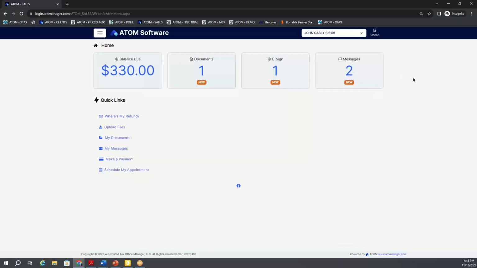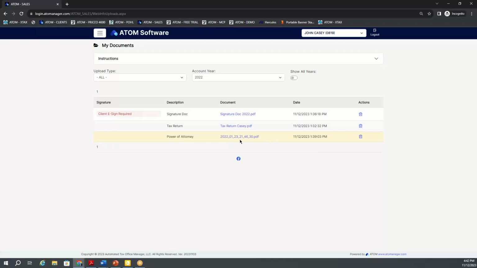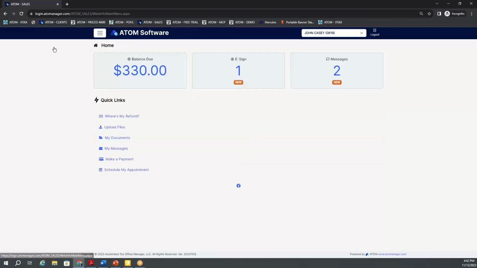As you notice, the card for status is gone. It's because I just read it. So next time it gets updated again, that card will reappear. These cards disappear as your clients take care of whatever you want them to do. If you want me to look at a document, I come in here, oh, there's a power of attorney right here. Now if I go back to my home page, my document card is gone.